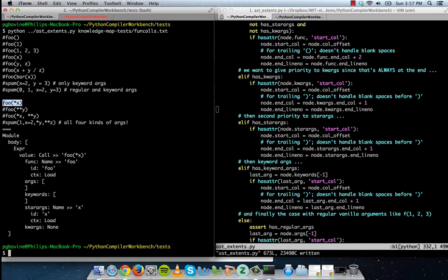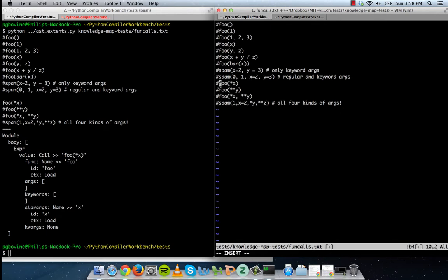Perfect. So remember the test case is foo. The only thing that's not commented out is foo star x. Foo star x gets picked up perfectly. Good. And star args has an x. Perfect. So let's comment another test.